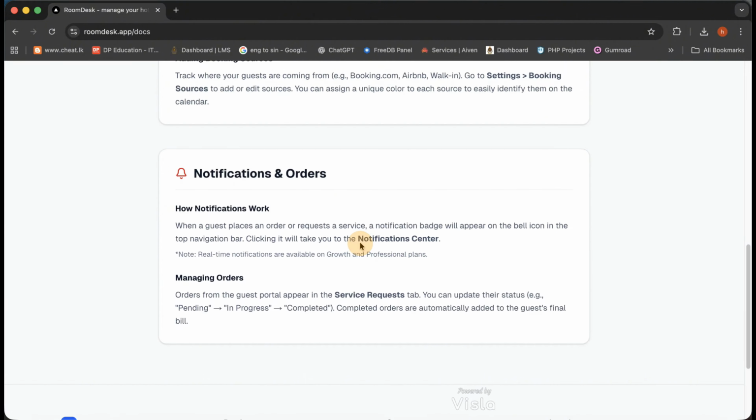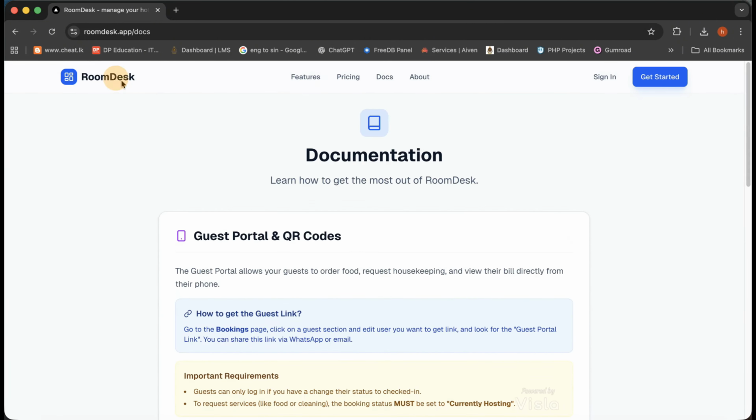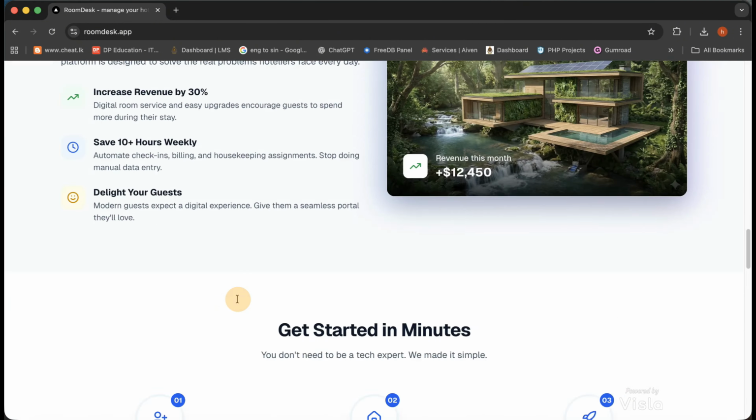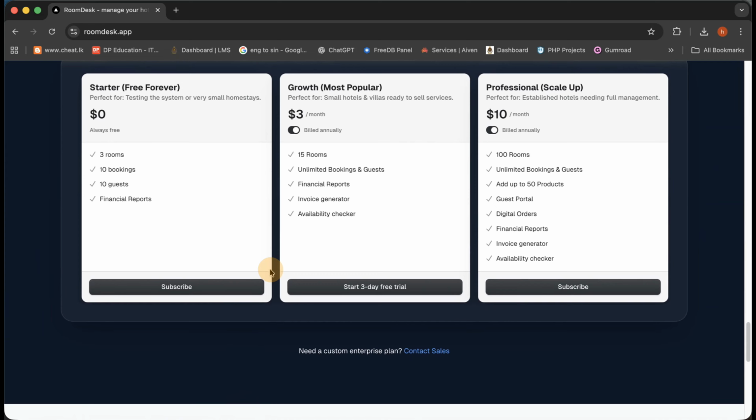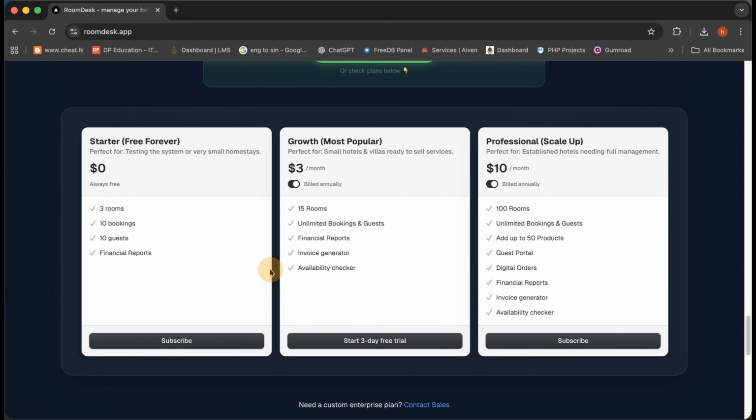We designed plans that grow with you. Start with our free plan, perfect for testing with up to 3 rooms. For boutique hotels with up to 15 rooms, the growth plan. And for larger establishments up to 100 rooms needing full guest portal access, the professional plan.